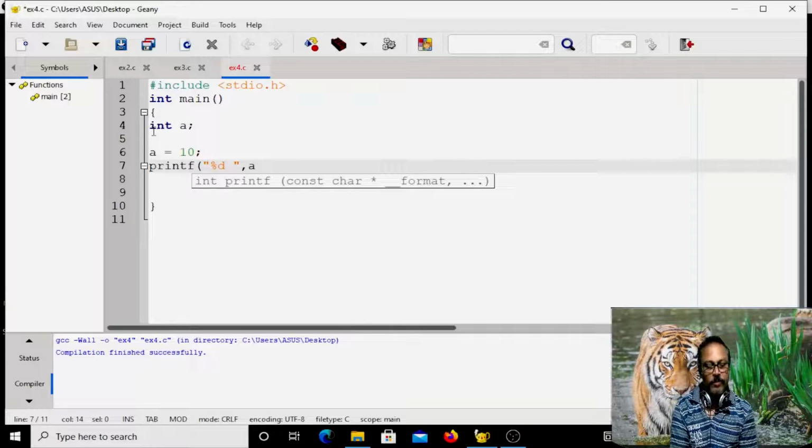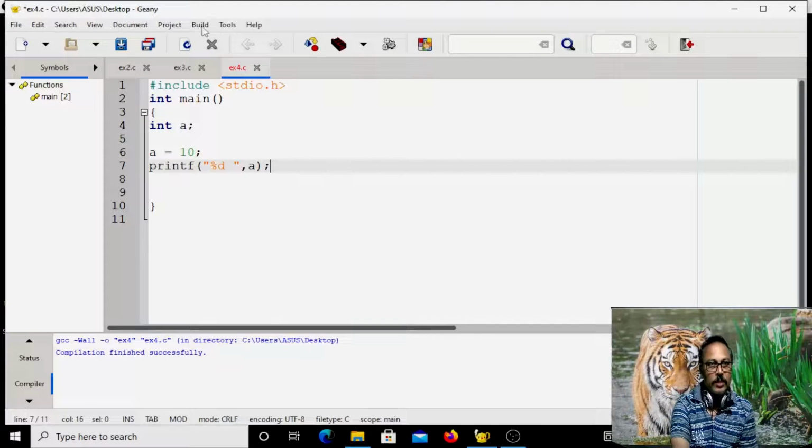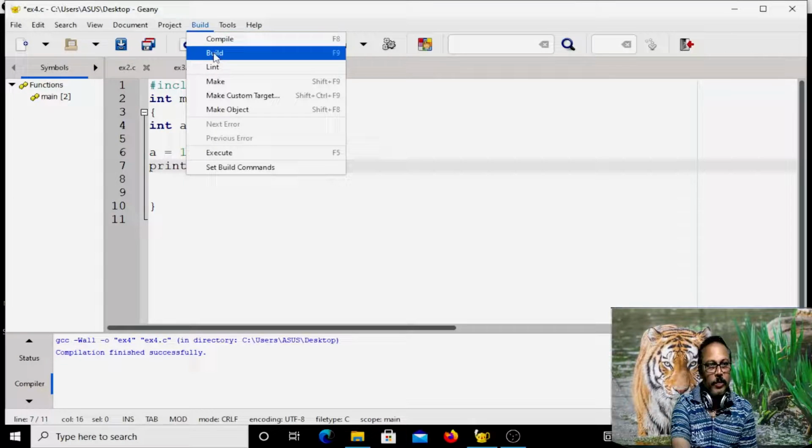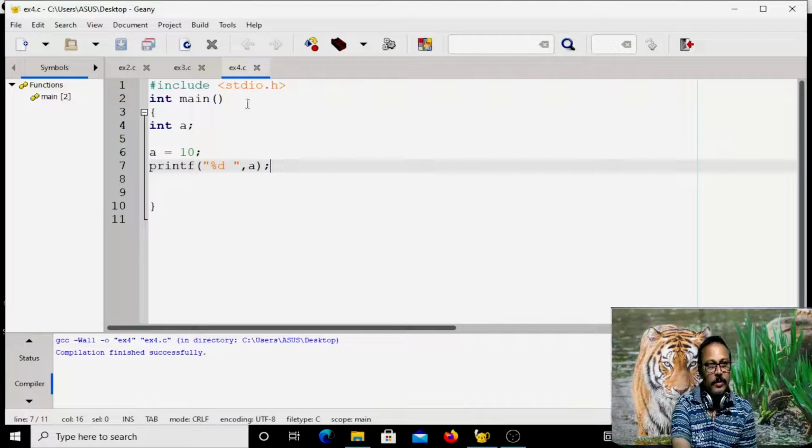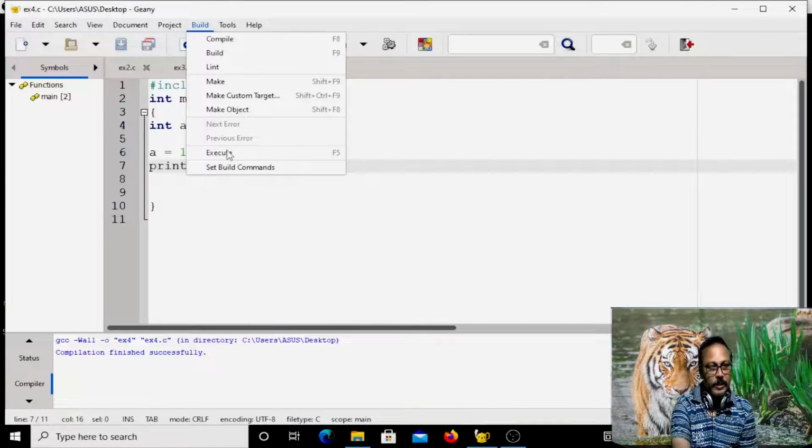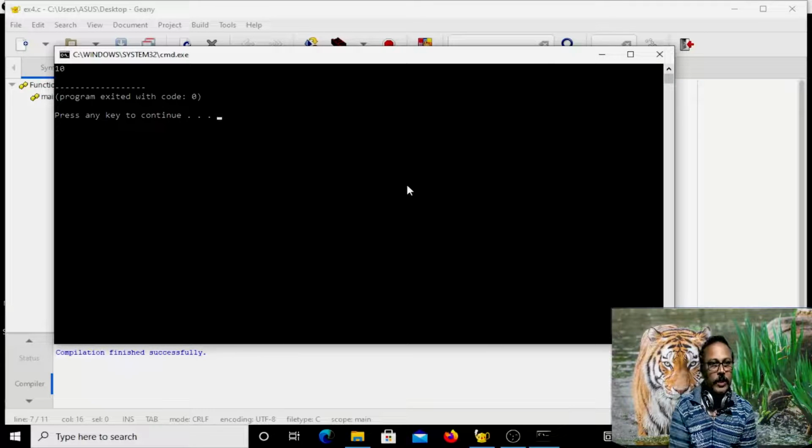Print the value of a. In Build, if you use Geany, always use this Build. Save it as a .c file. After that, use Build. Okay. Next, execute. So 10 is printed. Here you can see 10 is printed.